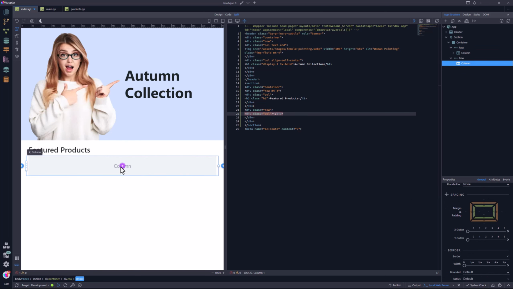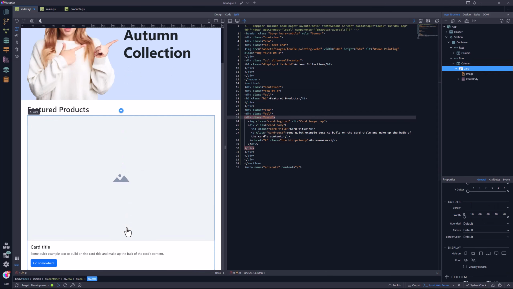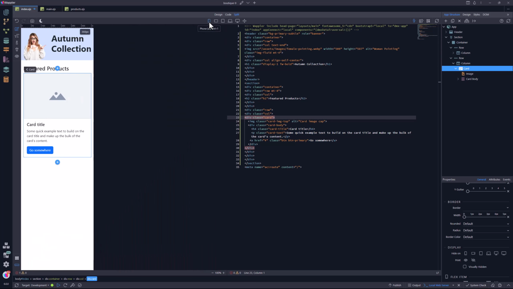Inside the column of the second row, I add a card. As you know, Bootstrap is a mobile-first framework, meaning that, when a style rule is created in a small screen, it will automatically apply to larger screens, unless it is overridden in a larger screen. I first select the mobile phone screen. Here I see that a one-column layout is perfect.